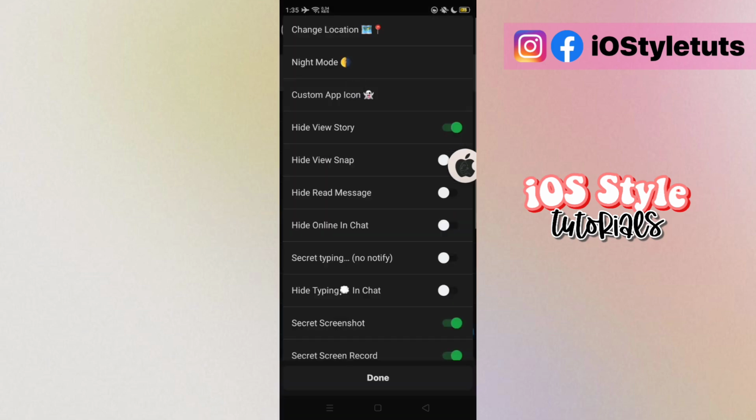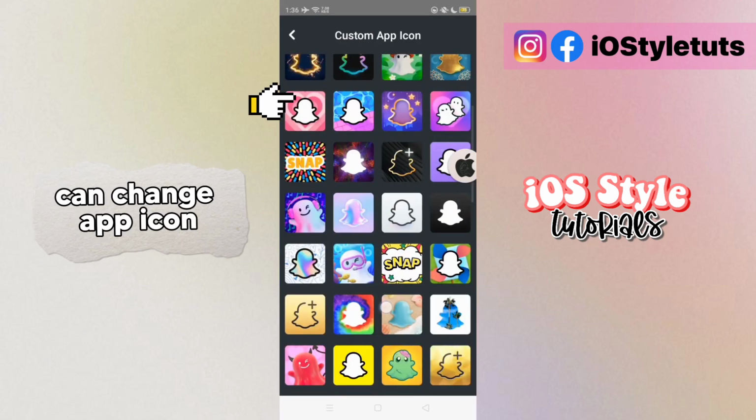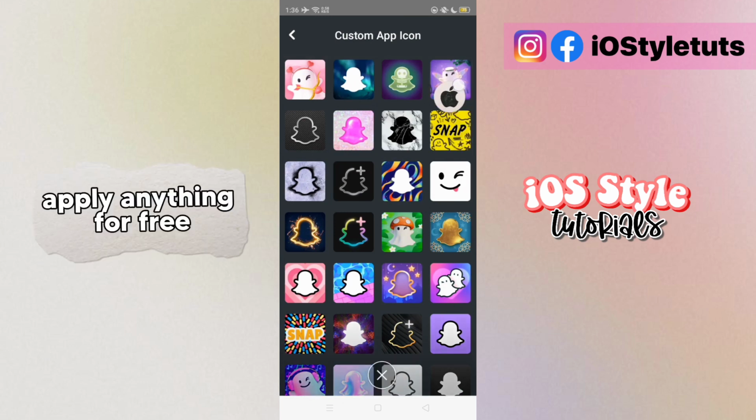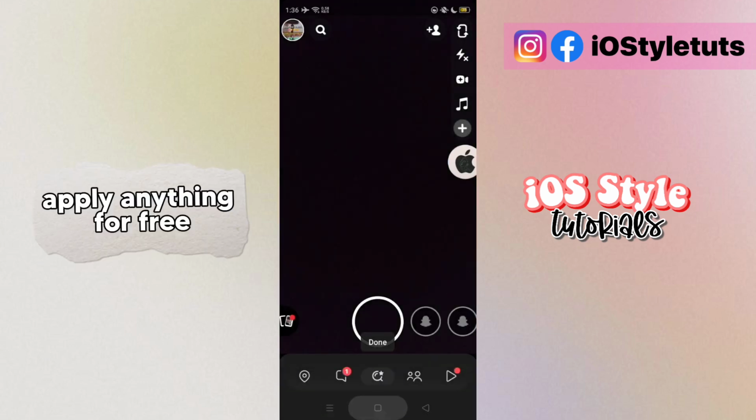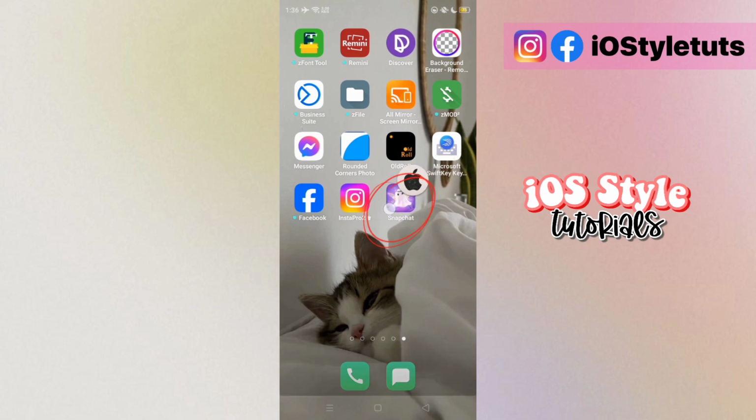Then for the last feature, you can change your Snapchat icons to a different style. So you have a bunch of choices here, and let's try it out. Here's how it looks like.